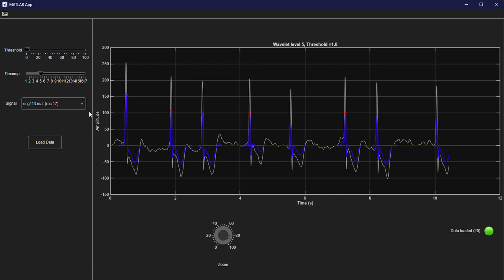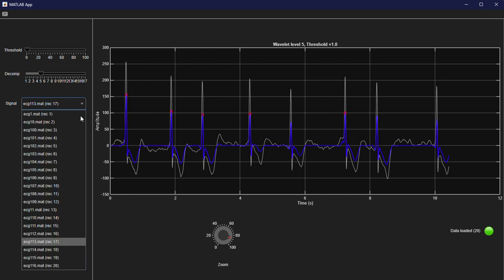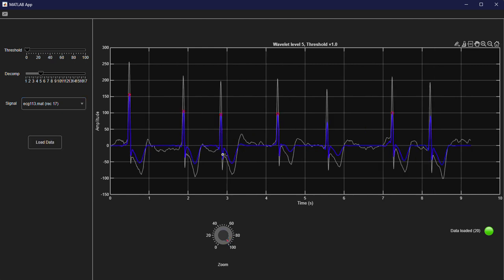So each time we select a signal here, we apply this process to this raw signal and plot the filtered signal over the top.